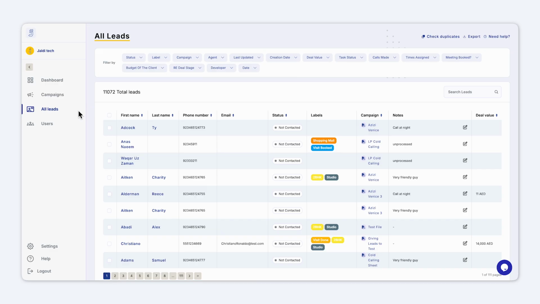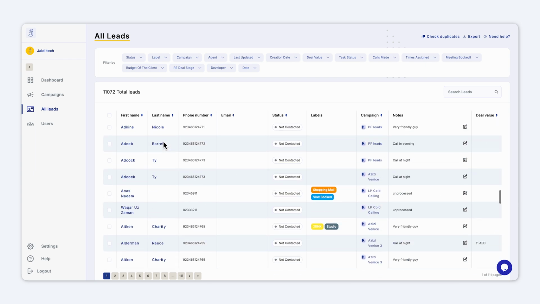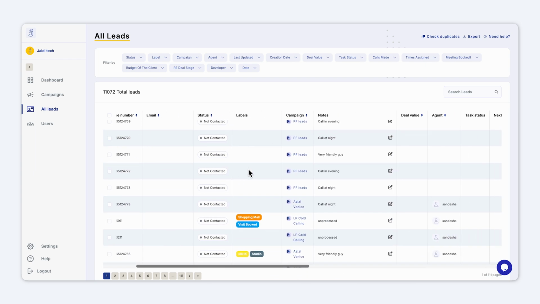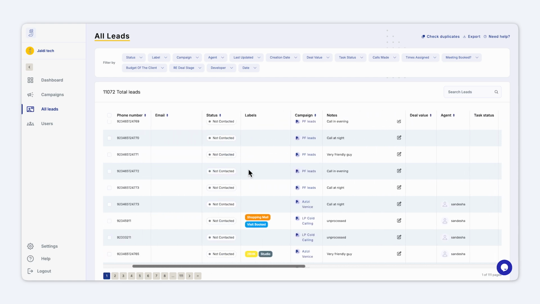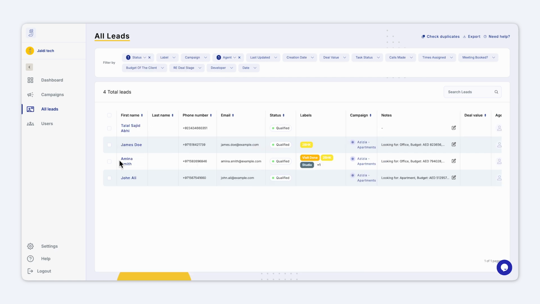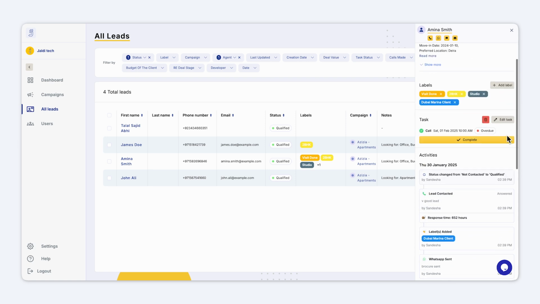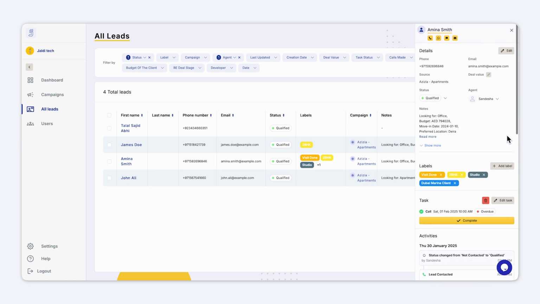Now let's talk about all leads section where all your leads are sorted and managed. Here you can take a look at every single lead you have added onto Jaldi and filter them by status, campaign, agent, team, or any other criteria you have set up. Once you have found your lead of choice, you are able to click onto their profile to access their details. Over here, you can see all the activities associated with this lead that should be updated by your agents.